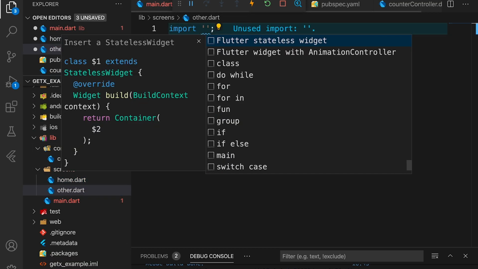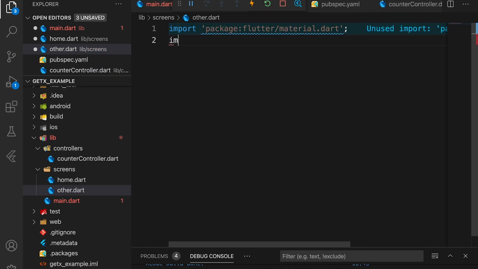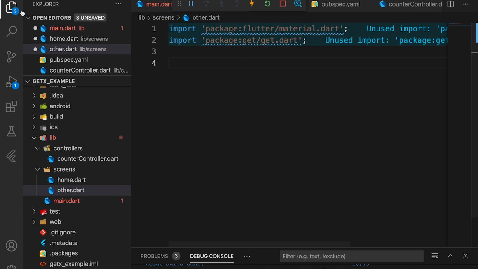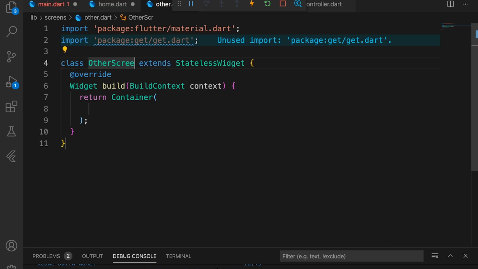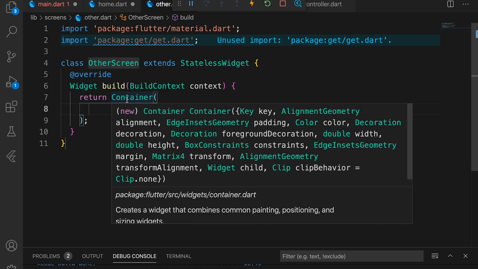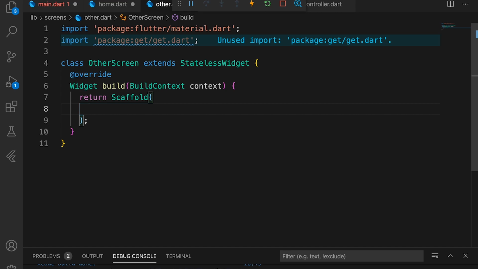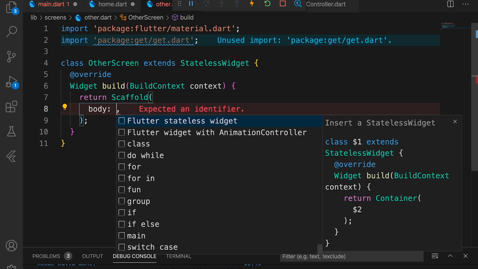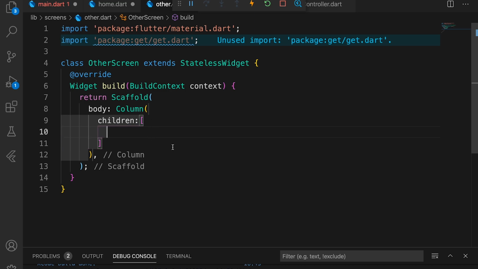Here, the other screen is going to be a stateless widget as well, and call it other screen. Again, we are doing this so that I can show to you guys how the process of changing screens without using context works. Here we are going to return a scaffold as well, and as the body of the scaffold we are going to have a column, and the same story here, we are going to have a text and then a button.